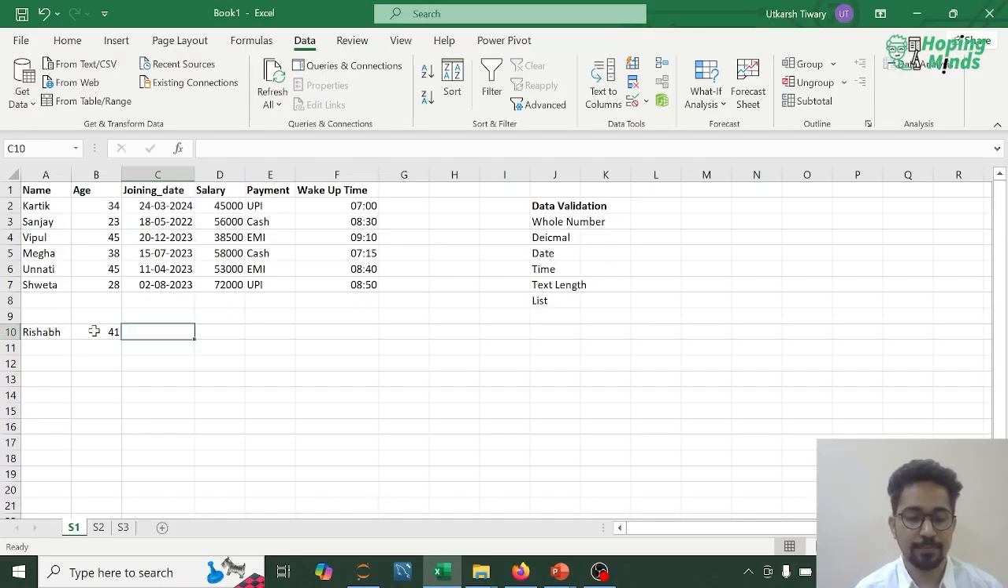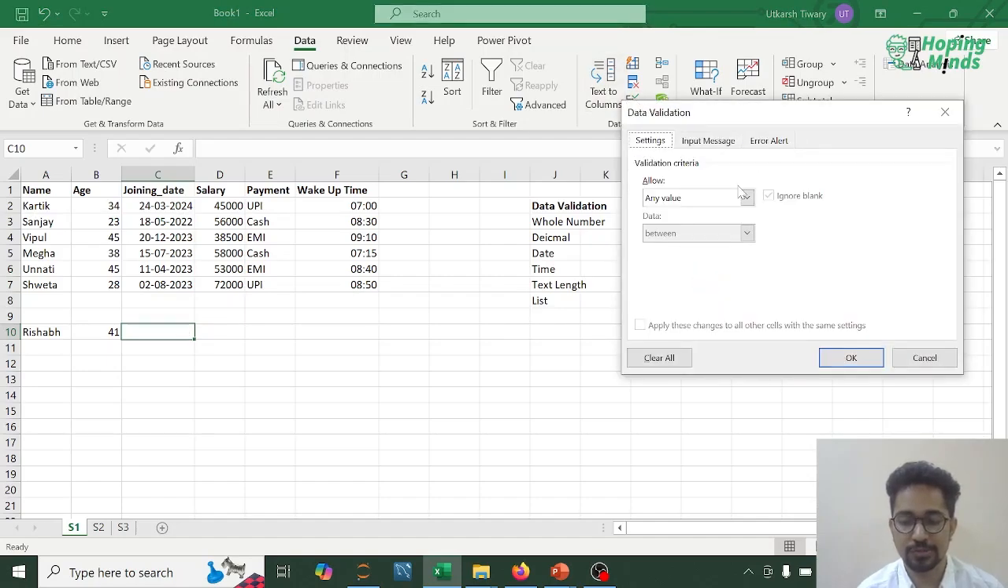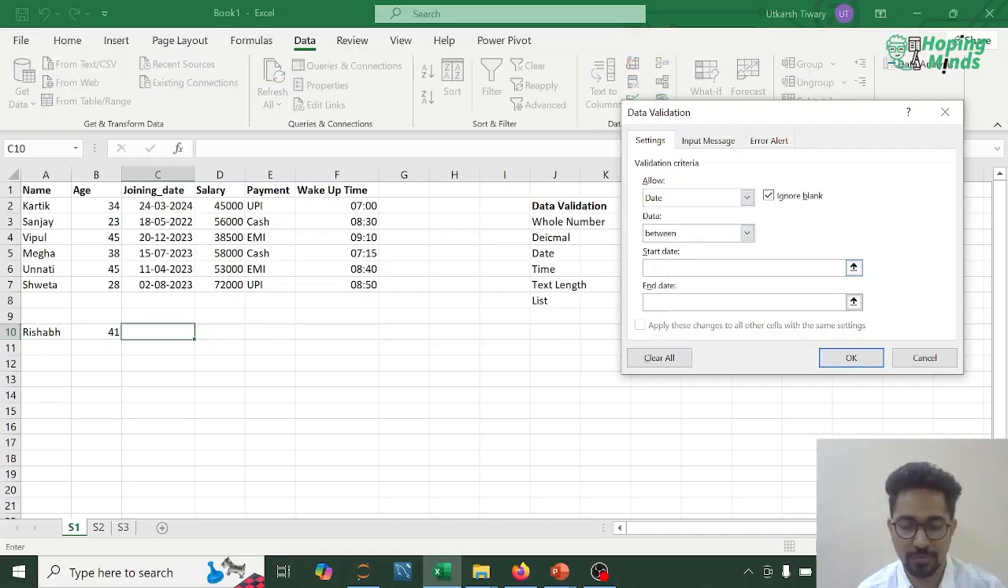Next, I can apply this to the joining date as well. What is the data type of joining date? The data type of joining date is the date column. So we have to apply data validation on the date. Again, I go to the date column, and this time go to settings. I have to apply this on the date, and date between 1st Jan 2022 and 31st December 2024. So this is the date range that I've entered.